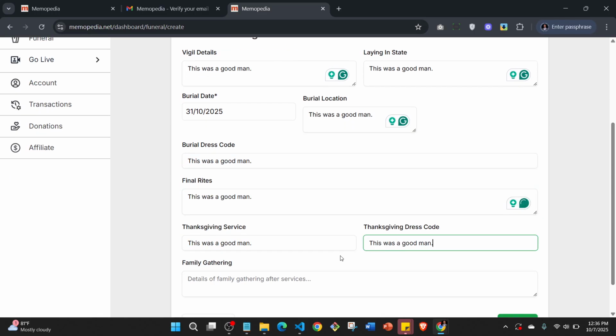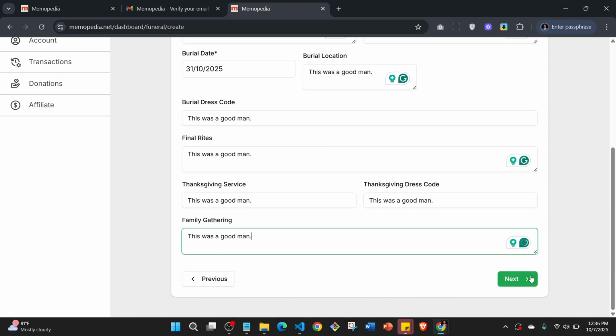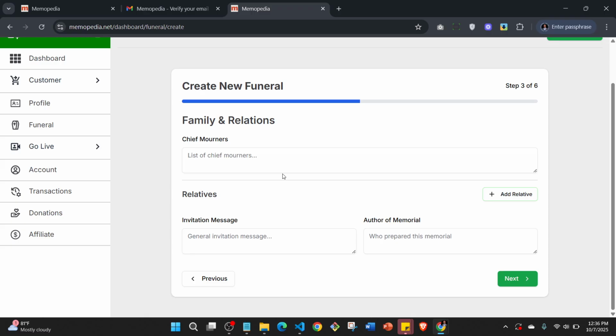All right, so I'm just adding, copy and paste here, and then I'll just click on next. You can leave all of this blank if you want to, but it's important you know what it is. This is the author of the funeral, so this has to be your name or something like that. And then this is the invitation message. So what are you telling the people that you want to come to the funeral? So you need to add that.